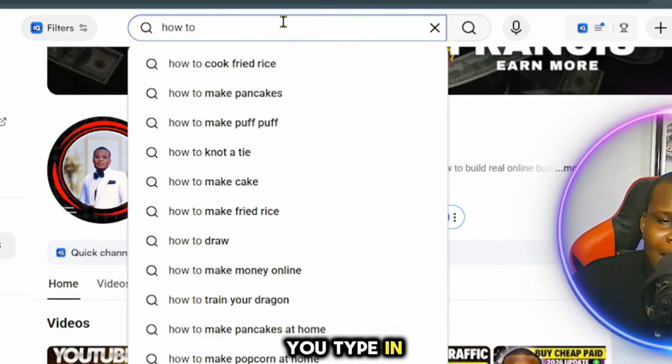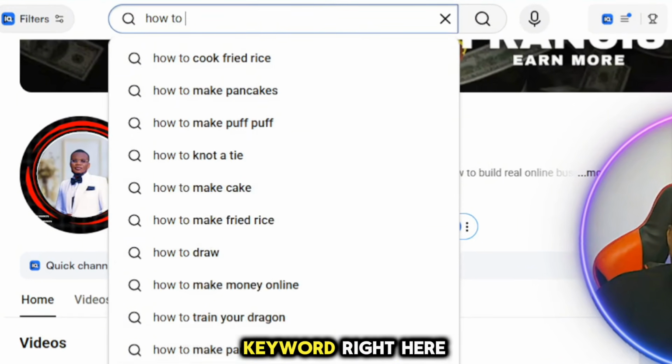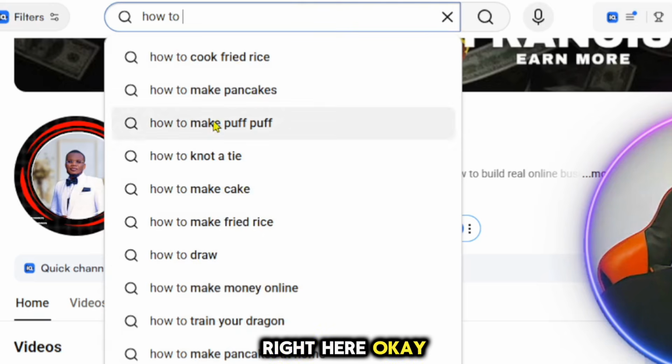Once you type in "how to", you're going to see some keywords popping up right here. You're going to see how to cook this, how to make this, how to make puff puff, how to make Thai, and lots more. But most of the time, most of the stuff right here is going to be highly competitive because most people have already made videos on this.